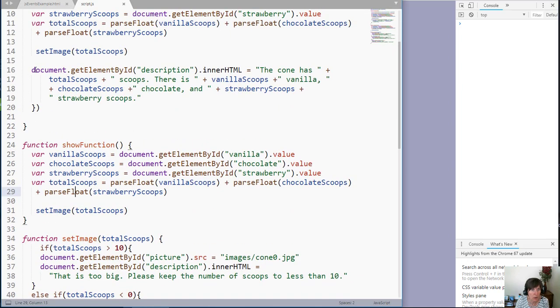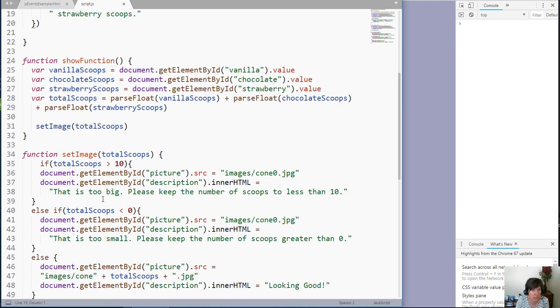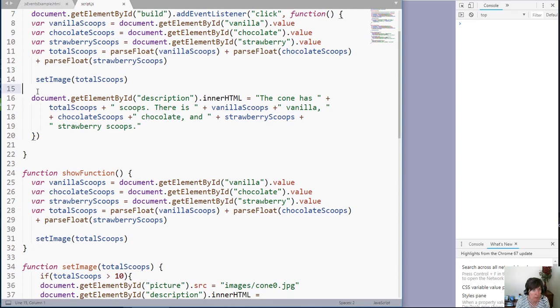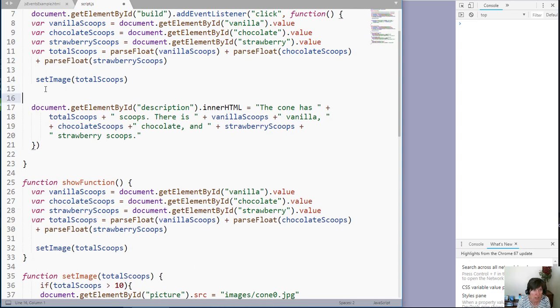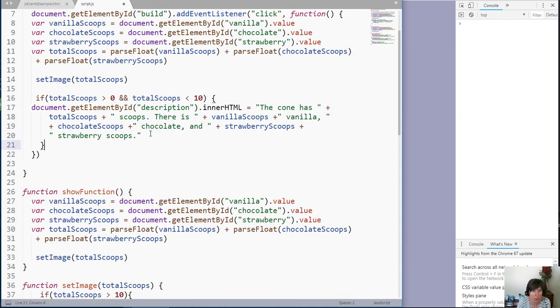So let's change our message and let's say only update the message. Notice that in the set image function, it puts a message when there's a problem. So let's only put this message when it's the right value. So if total scoops is greater than 0 and total scoops is less than 10, then let's go ahead and write that message. Otherwise, we'll just let it be.